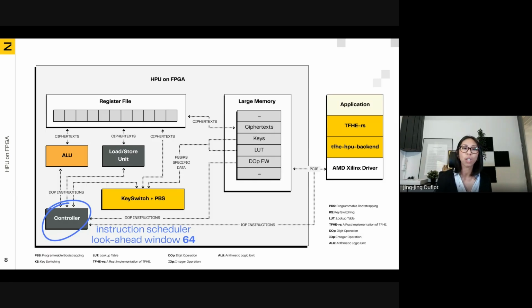This latter is in charge of translating it into a DIOP program. This is done in a very simple way by the controller. Each IOP has an identifier, and with this identifier, the controller is able to retrieve the corresponding DIOP code that is stored in the memory. Once this code is available inside the controller, the DIOP instructions are scheduled to the different processing elements.